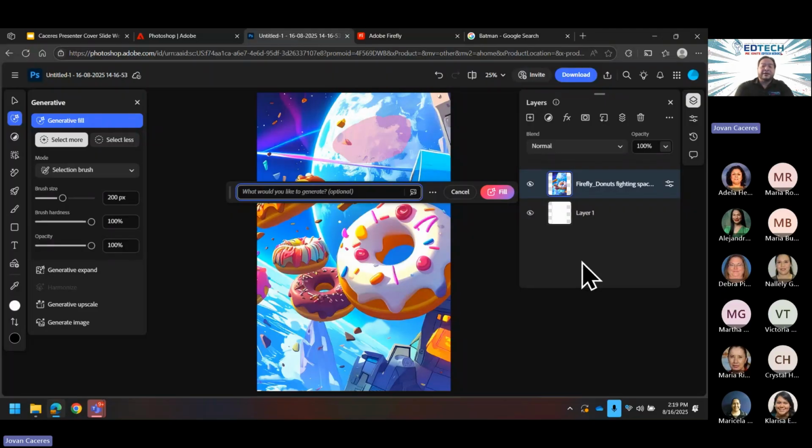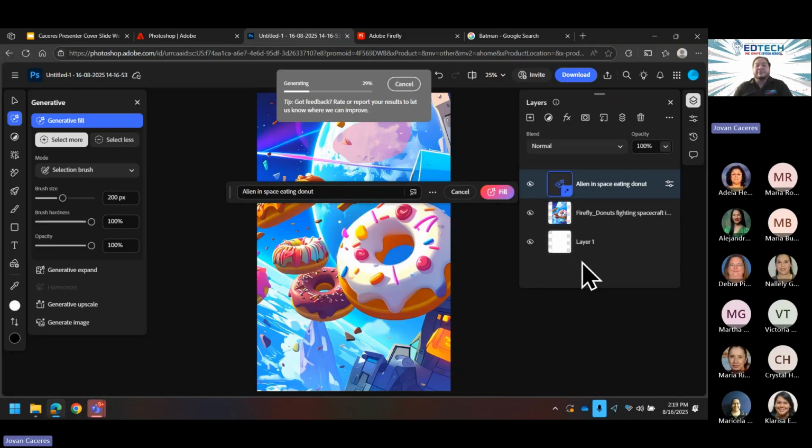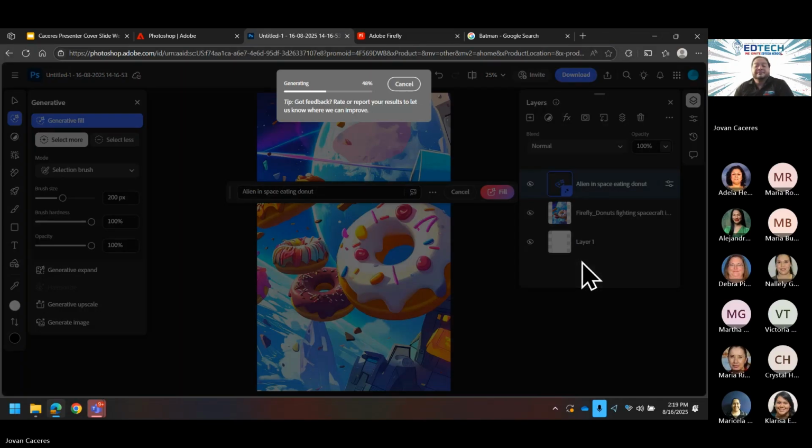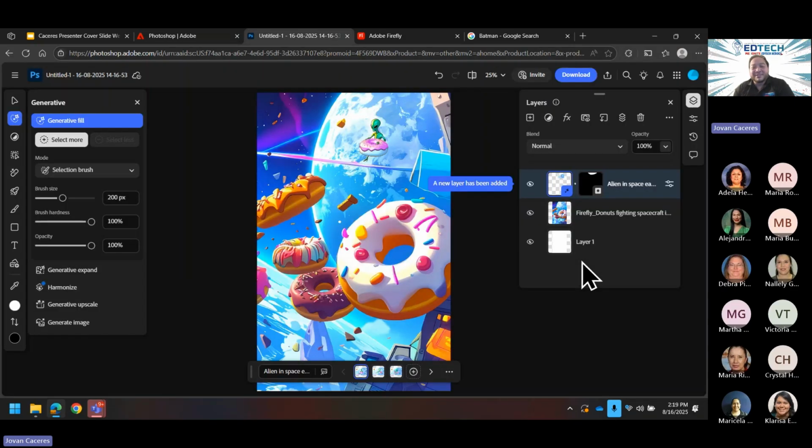Now I'm going to put alien in space eating donut. I don't know, whatever. And now it's creating the image itself. I'm kind of curious what it comes up with. Oh, we got a little guy right there. That's cute. So it created the image itself. That's actually really adorably awesome.